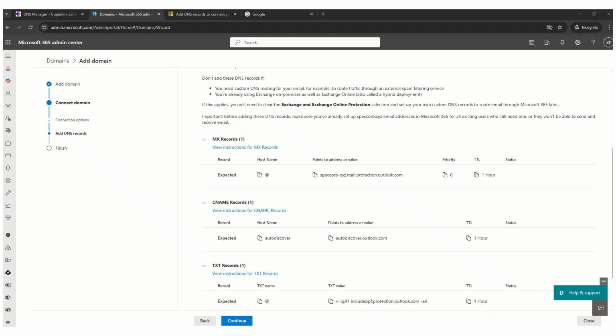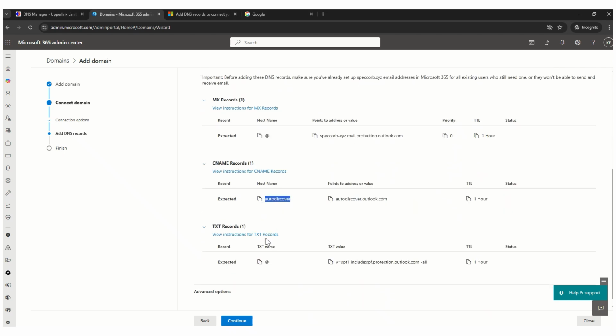Autodiscover allows email clients such as the Outlook application to automatically detect and configure email accounts. That is why you need this record, to automatically detect your Microsoft 365 mail server when trying to configure it to your Outlook clients. Now, we have the last one, which is the TXT record. Under the TXT record, we have a record we need to verify called SPF. SPF stands for Sender Policy Framework.